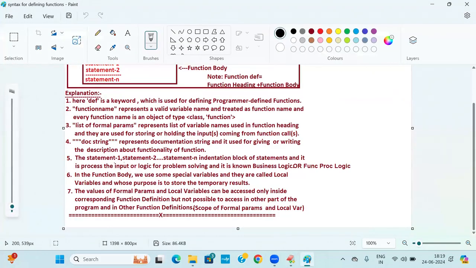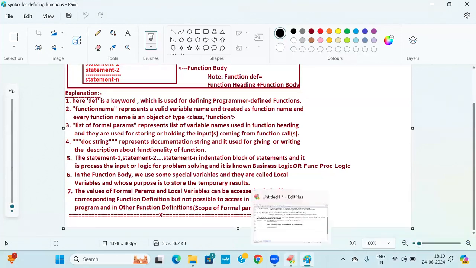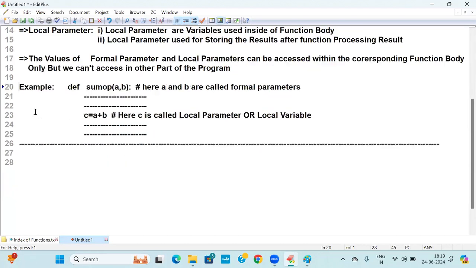Seventh point, you see students, the values of formal parameters and local variables can be accessed in the corresponding function definition only, but not possible to access in other parts of the function definitions. This point I already mentioned. So I will add the word corresponding: function body only, but not possible to access in other parts of the program. And the example also mentions it.